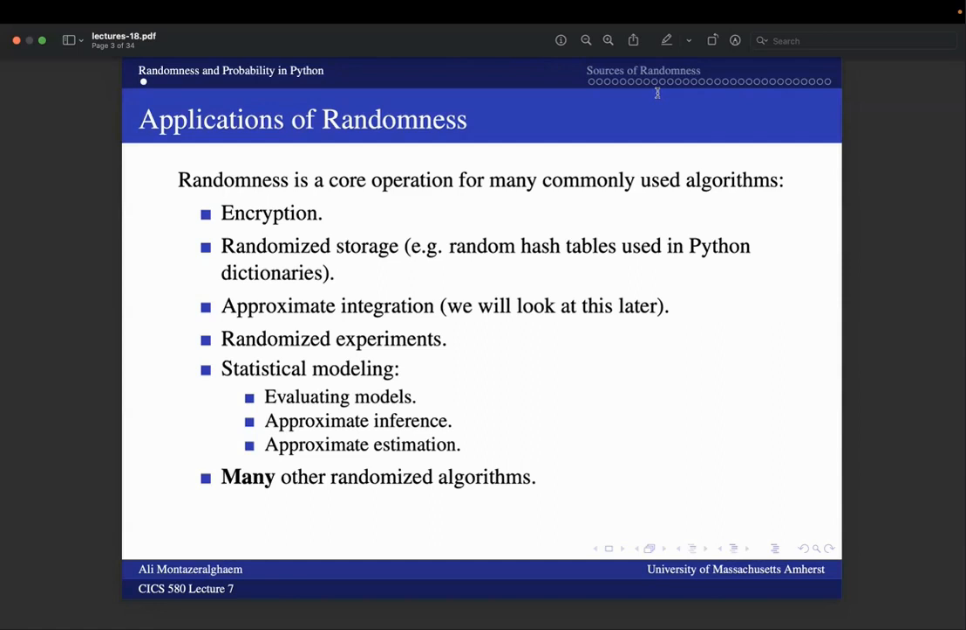Another application is randomized storage. For example, in Python we have a random hash table that is used in Python dictionaries, or approximate integration, which we will look at later. Another one is randomized experiments. In randomized experiments, we need to generate some random numbers to do some operation on your data and then make an approximation of your algorithm.